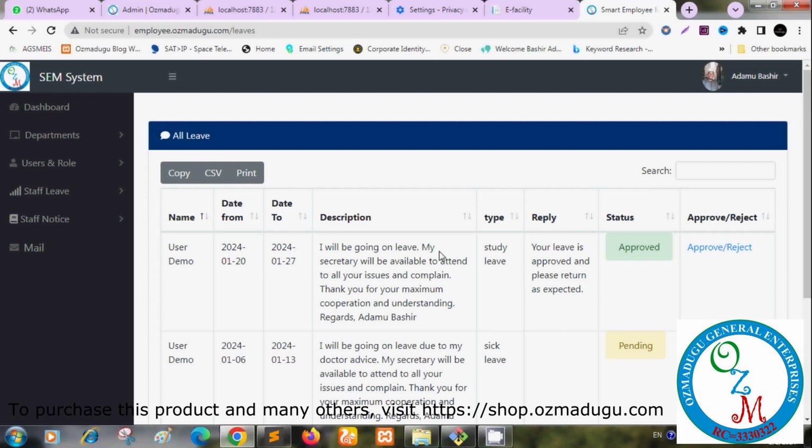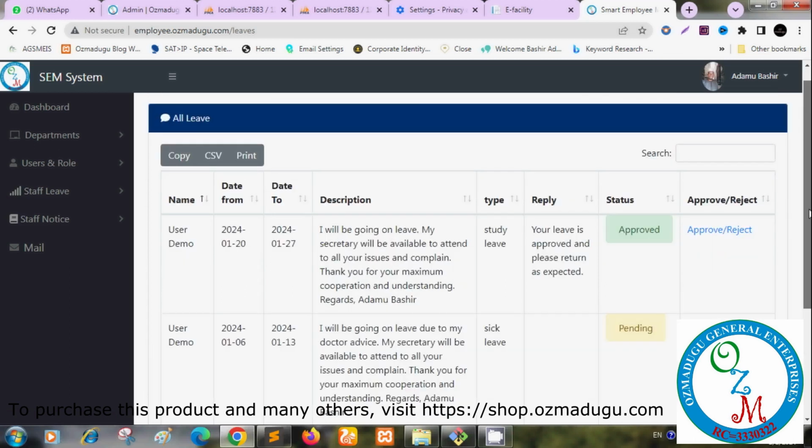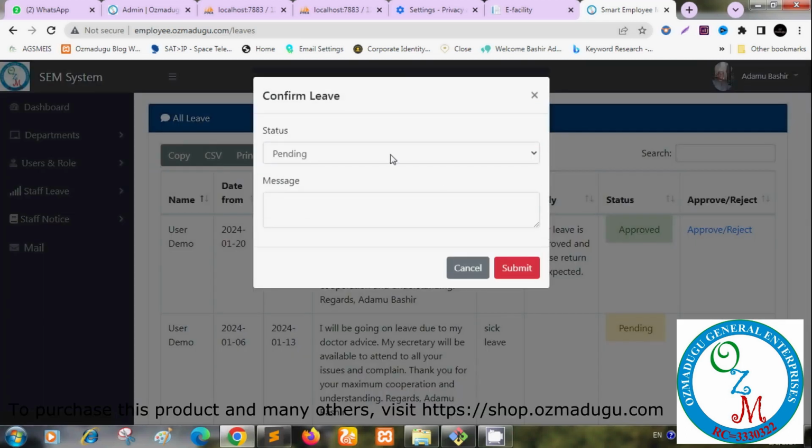I will be going on leave. My secretary will be available to attend all of these. You'll be able to get what type of leave, the study leave, or sick leave, or travel leave, or parental leave. Any of those information that you have already included here. And also the status, you can change the status to either approve, pending, or reject. So if you check here, the first one we have approved, the other one we have pending, and you can also decide to change the status to reject.